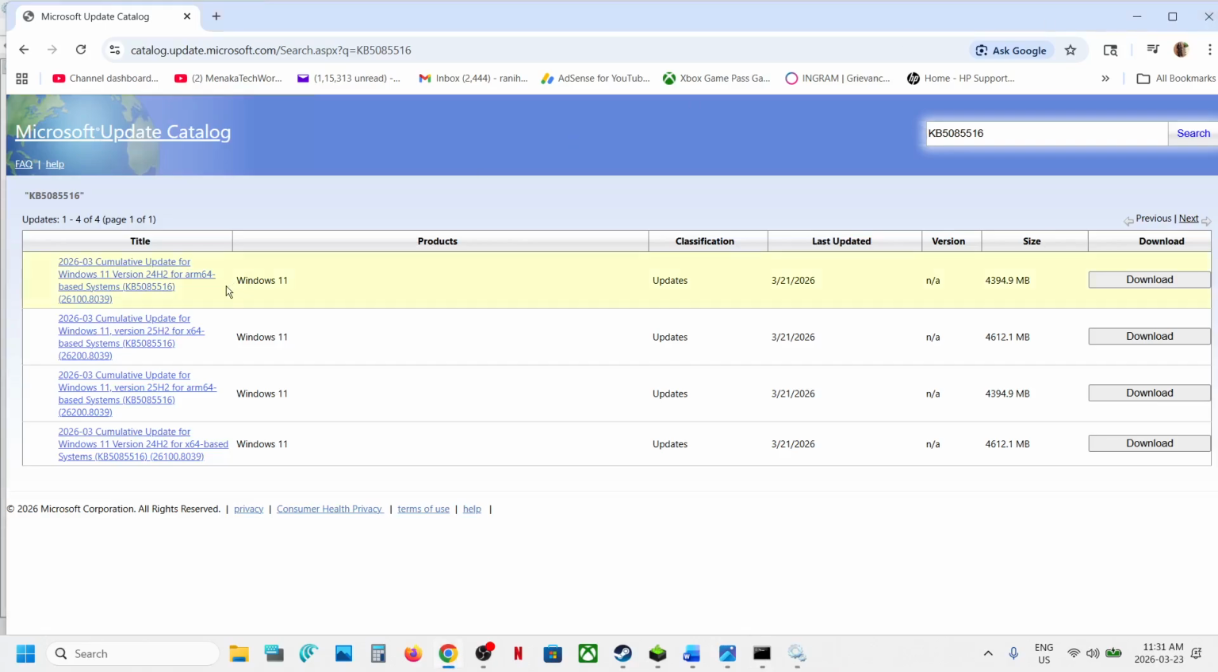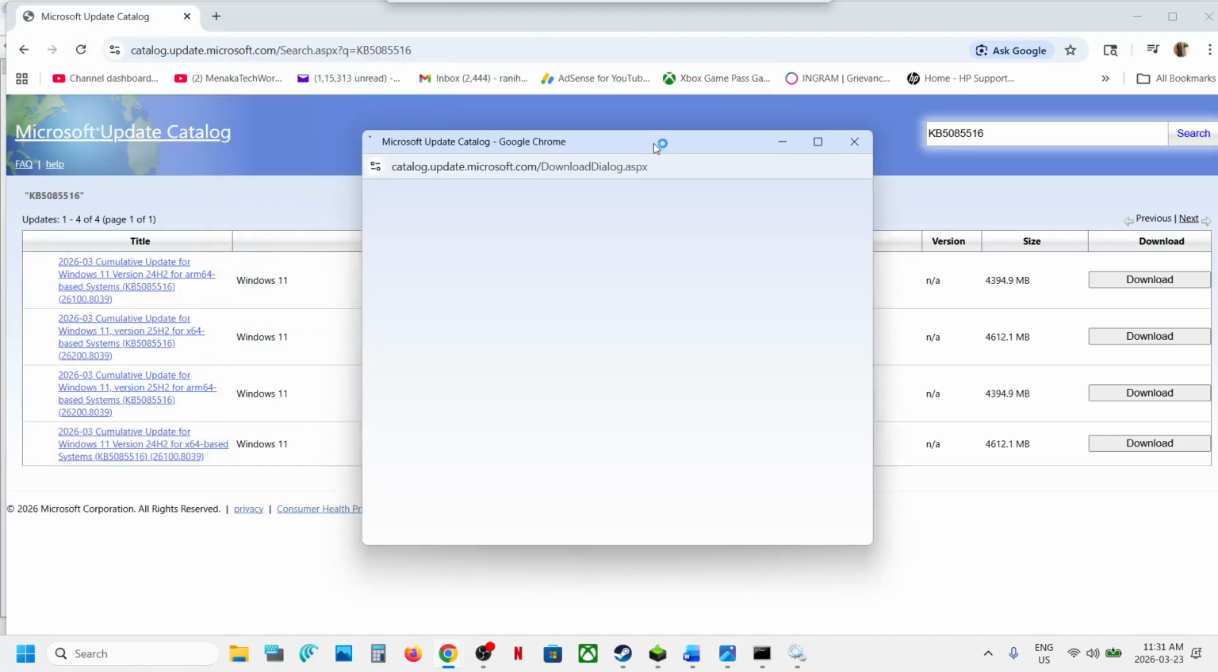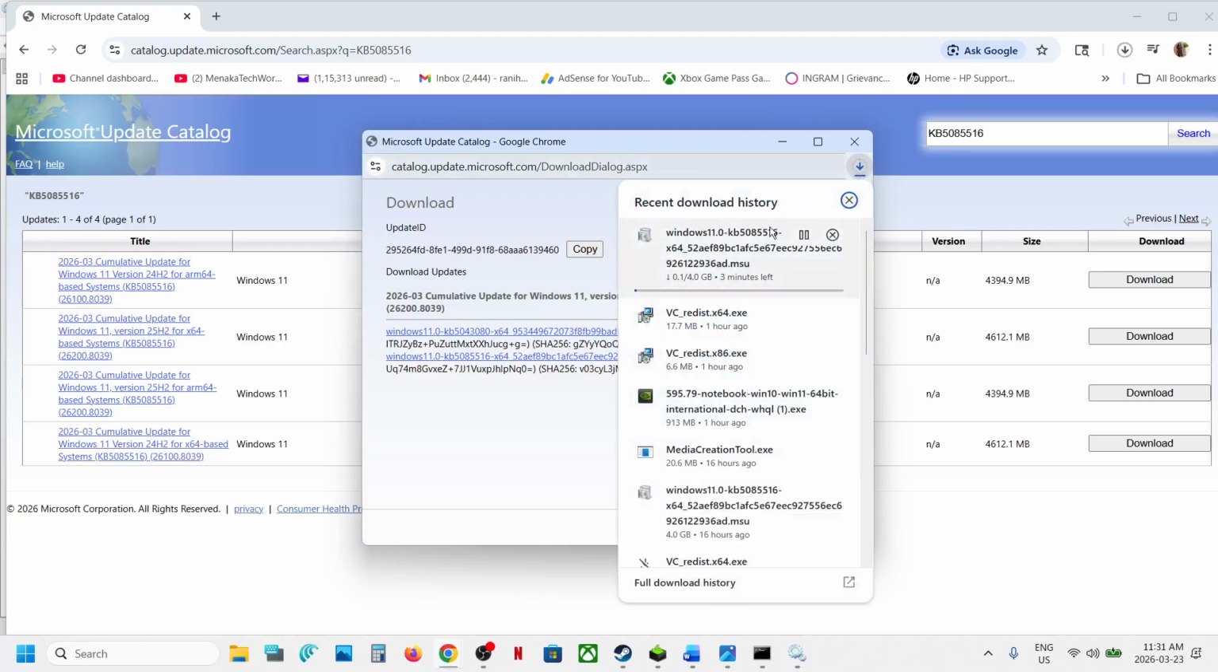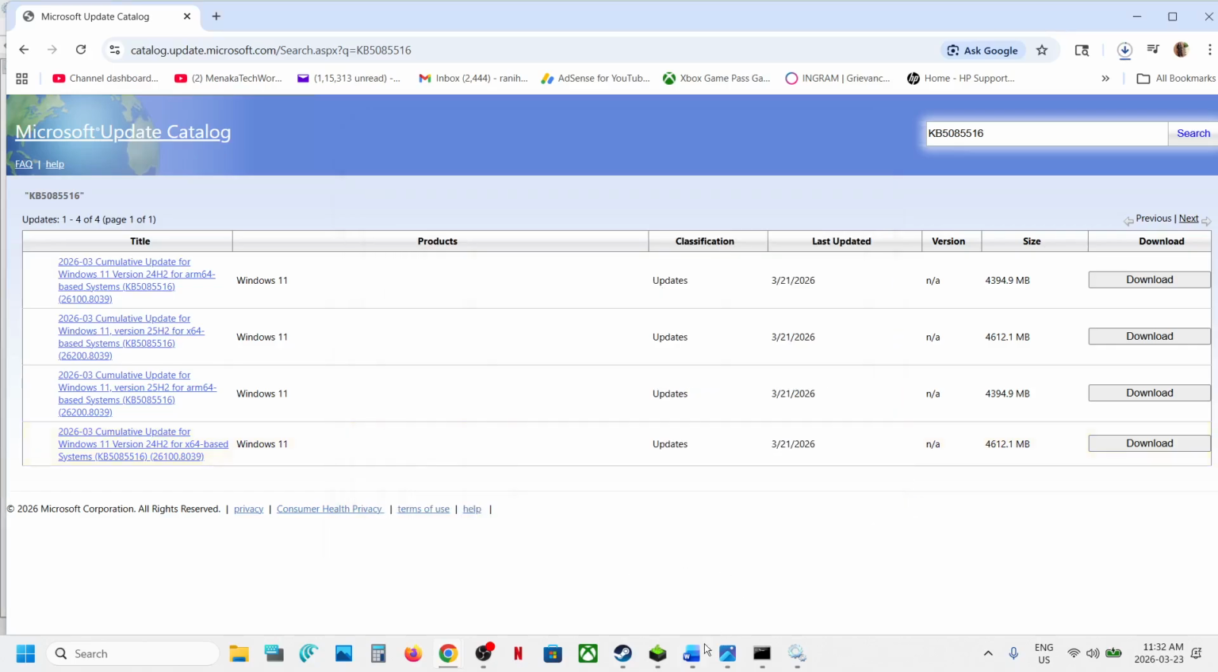So for me the right update is Windows 11 version 25H2 x64 base system. Now if you have Windows 11 version 24H2 x64, then this is the right one. For me this is the right one. Click on download and then click on KB5085516 and let the download complete. Once the download is complete, you can click on this file, follow the on-screen instruction, and you can install this update manually and then restart your computer and then check.